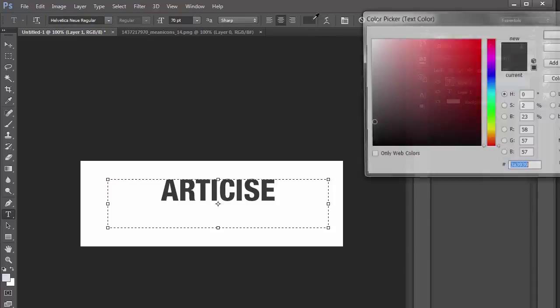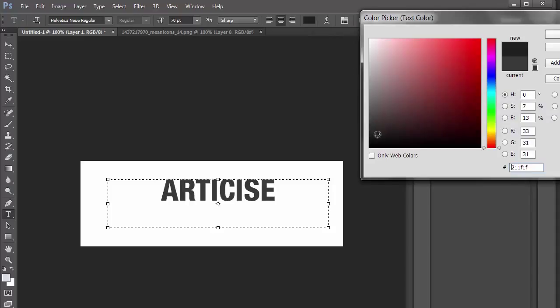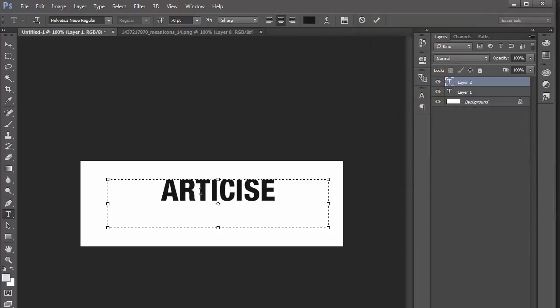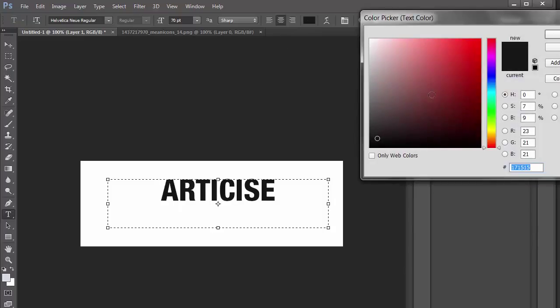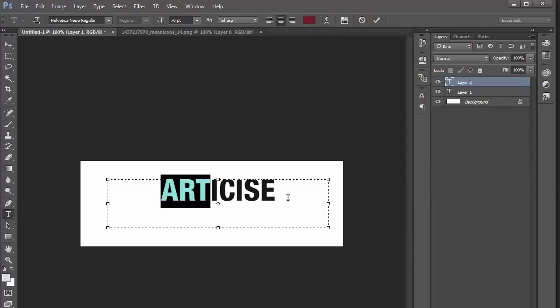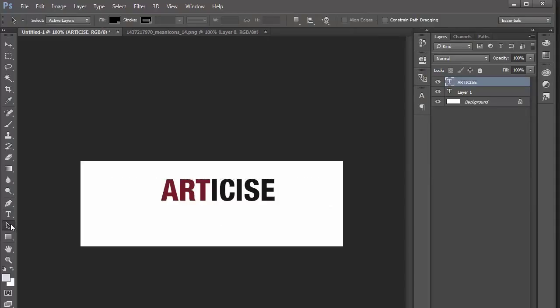Then you can just sort of play about with it really. You can make it a darker color. In this case, I would probably make the art a different color than the size. Something like that. And really, that's all there is to it. I mean, you're gonna have to play about with it, play with different fonts, play with the size.